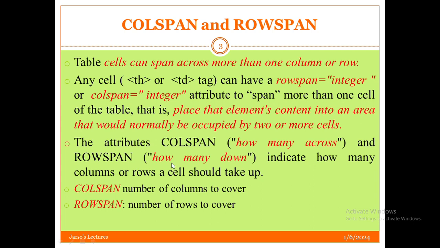And the row span is how many rows down to cover. This is across the row, this is across the column. Colspan is the number of columns to cover, rowspan the number of rows to cover. For example, if we give colspan the value 2, the number of columns covered is 2. We are going to merge 2 columns.